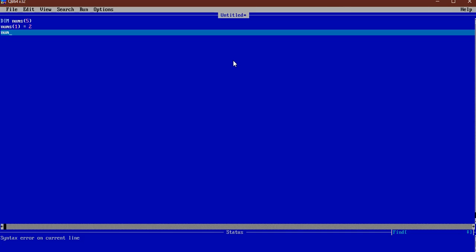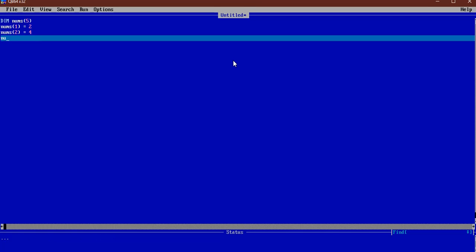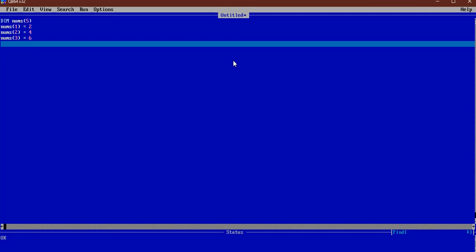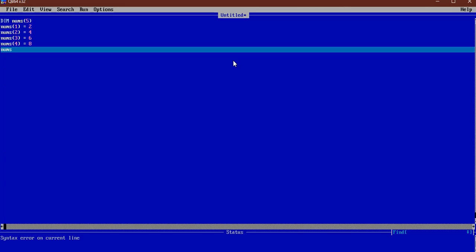You do norms 2. You assign this a value of 4. Norms 3. This is assigned a value of 6. Norms 4. Assigned a value of 8. Then norms 5. We assign this a value of 10. This is one way of creating an array.